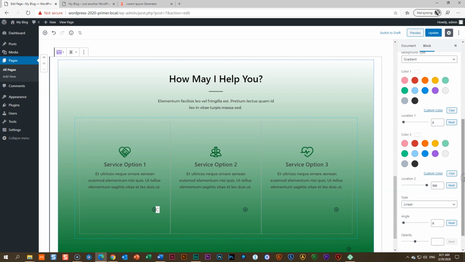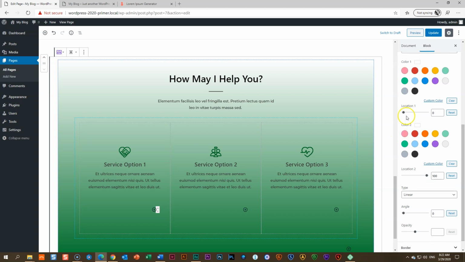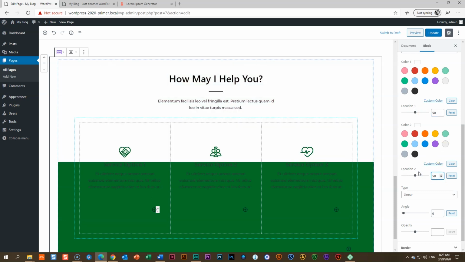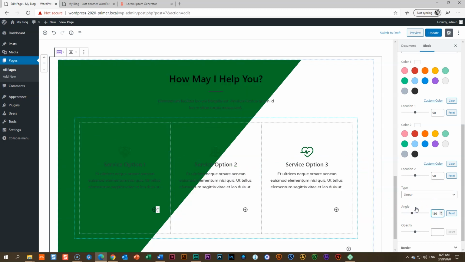I want it to be a hard gradient. So it's a line. And to do that, you go over here to the location. And you type in 50. And for this one, you also type in 50. And now you have that strong line there. Then I want to change the angle. So I'm going to type in 130 and I get this kind of angle for it.